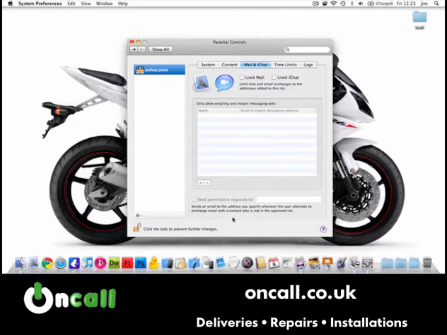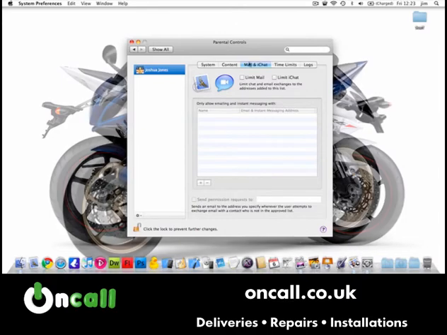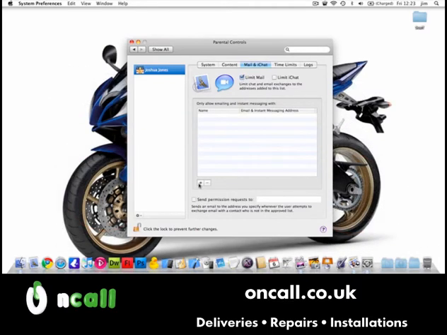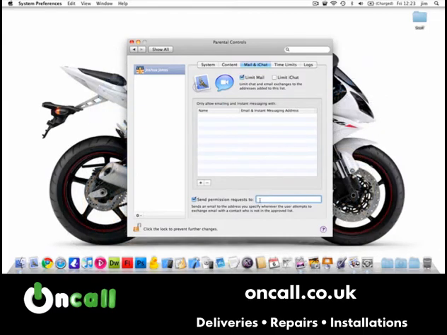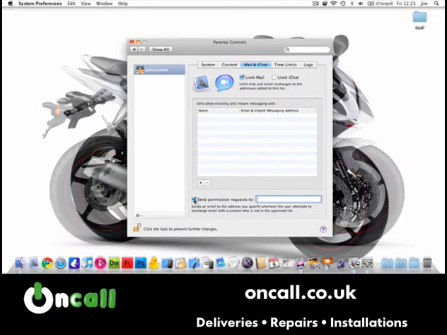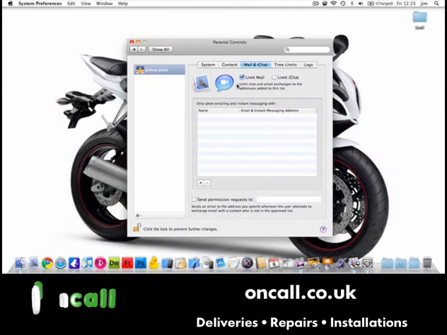There is an option at the bottom here as well, where it will send a permission request through to you. So if you've limited, say for instance, limit mail, you can put that tick box there and type in your email address. So if they do try and contact them, or someone tries to contact your child, a request permission will be sent through to you to allow you to enable it or disable it.